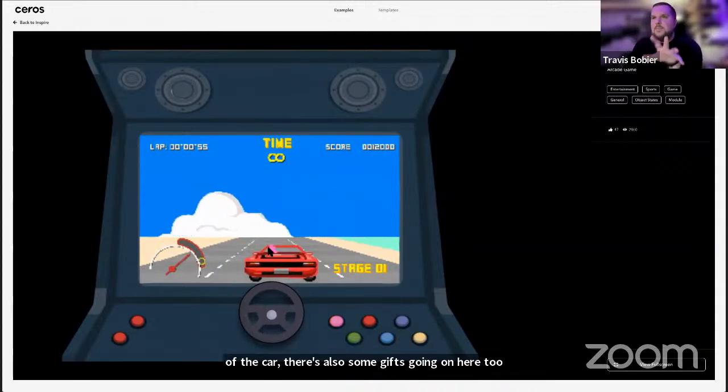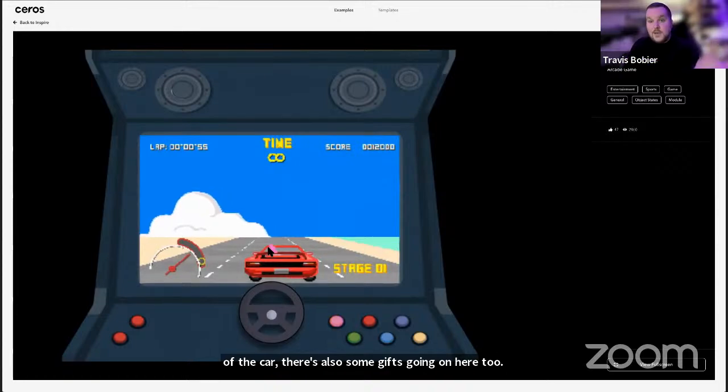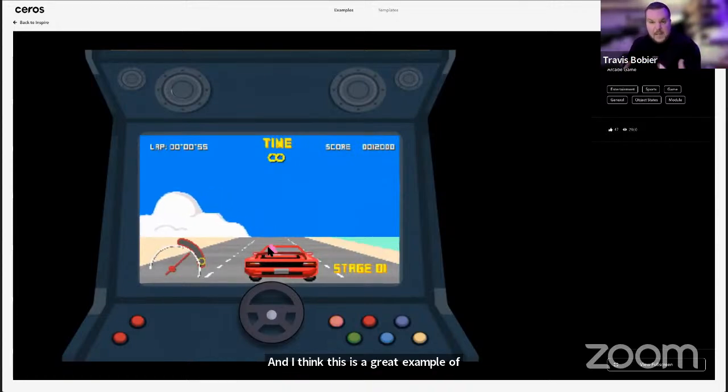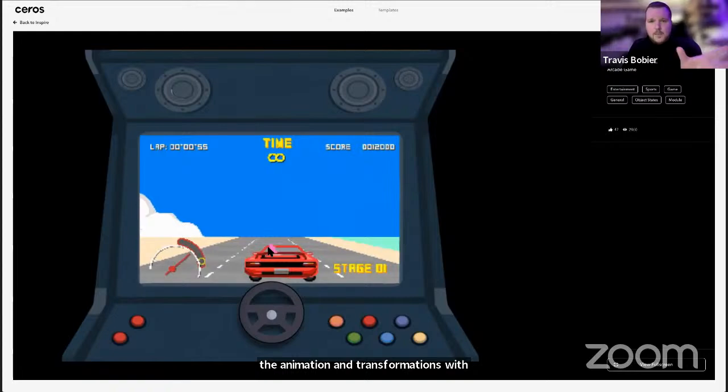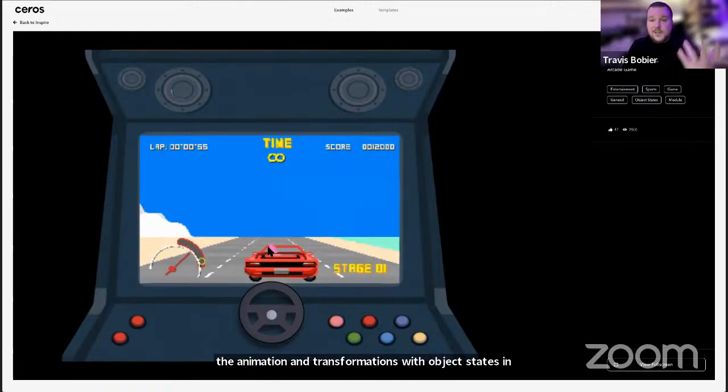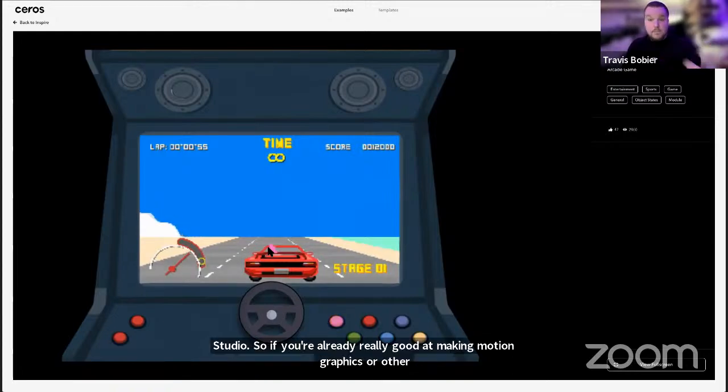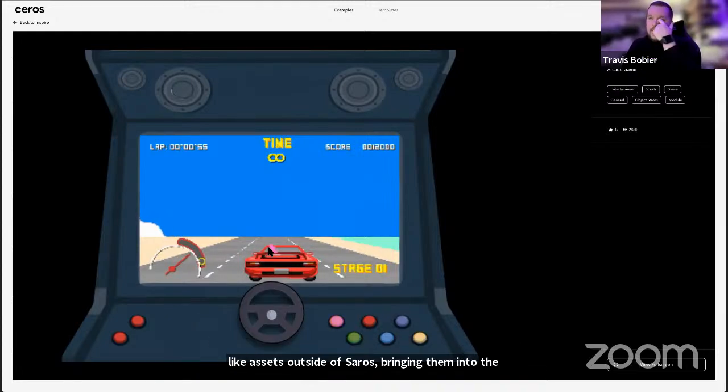And I think this is a great example of marrying assets that you create outside of Studio and really amplifying the animation and transformations with object states in Studio. So if you're already really good at making motion graphics or other assets outside of Ceros, bringing them into the platform, you can really level them up with something like this.